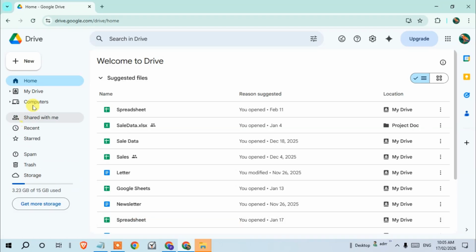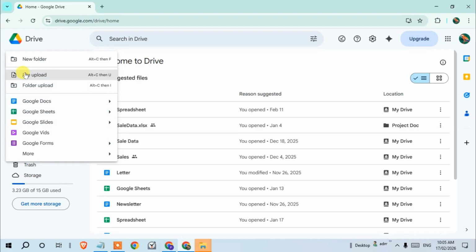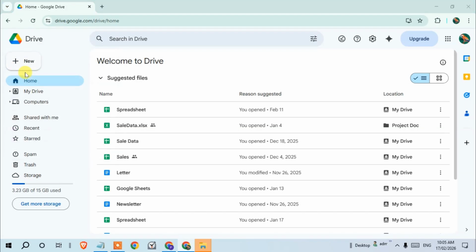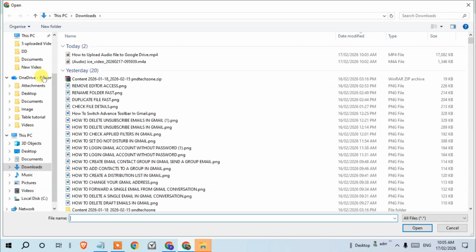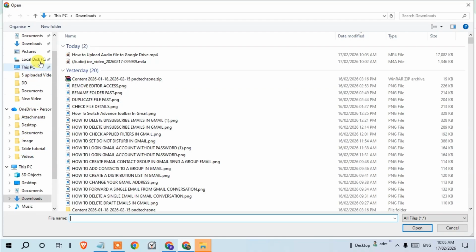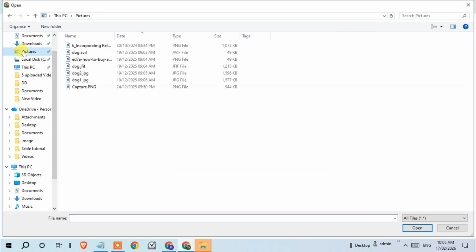Go to the left hand side and here you can see the plus sign to add new. Just click on it and click on the second option, file upload. And here select your photo from your laptop. So I select here the picture folder. In picture I select the one photo, dog photo, and then click on open.